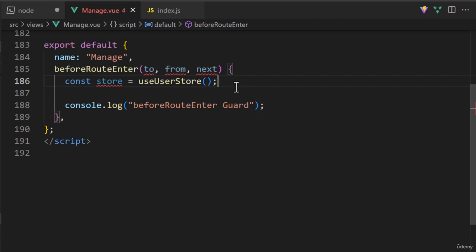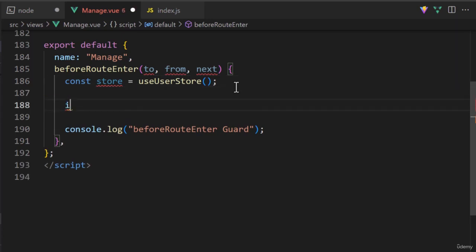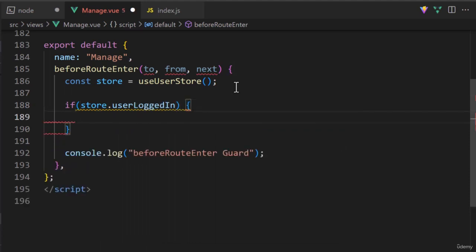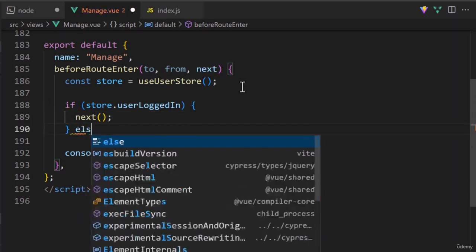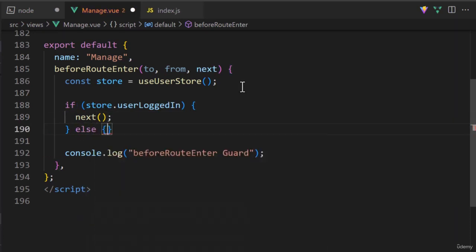Let's create a conditional statement. For the condition, let's check the store.userLoggedIn property. If it is, we'll call the next function. If they aren't, we'll want to redirect them. We'll add an else block.